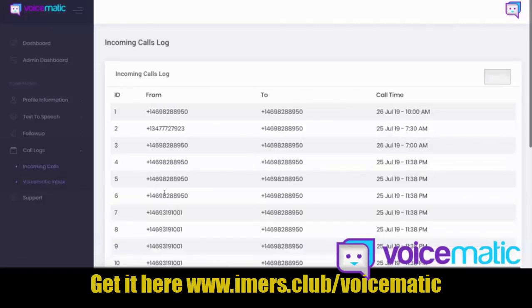All right, so incoming calls is another component that you have to pay attention to, because this is the area where you can see all your incoming calls. You can export these calls and keep recycling them over and over and over.